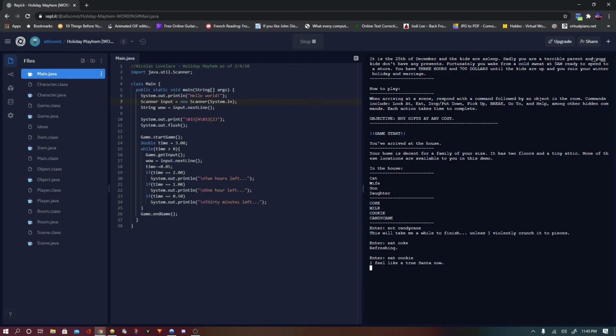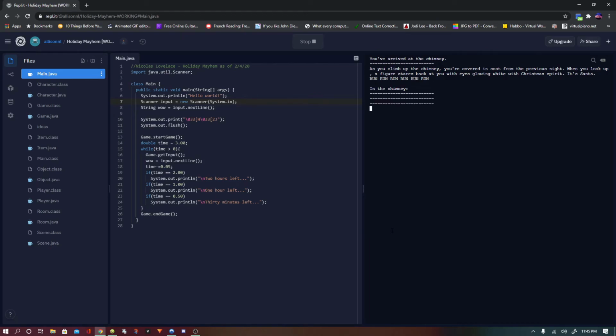And I wanted there to be a thing where you fight Santa, because Santa's like in your chimney right now. So if you go to your chimney... Okay, you've arrived at the chimney. As you climb up the chimney, you're covered in soot from the previous night. When you look up, a figure stares back at you with eyes glowing white with Christmas spirit. It's Santa. Run, run, run, run, run.